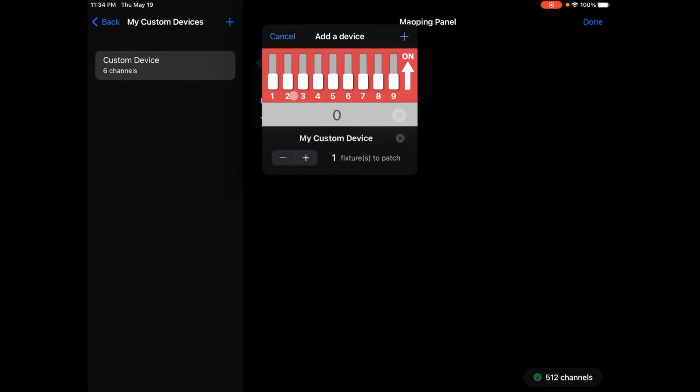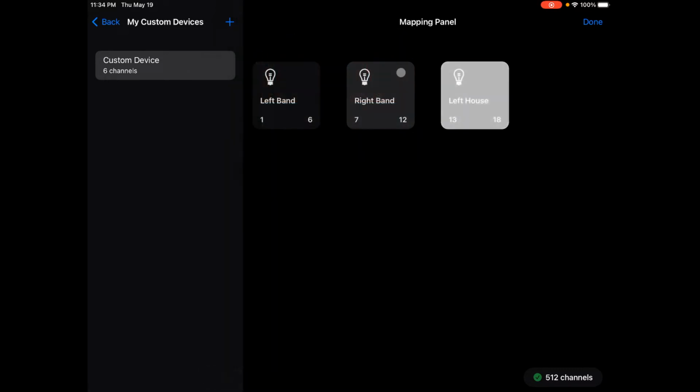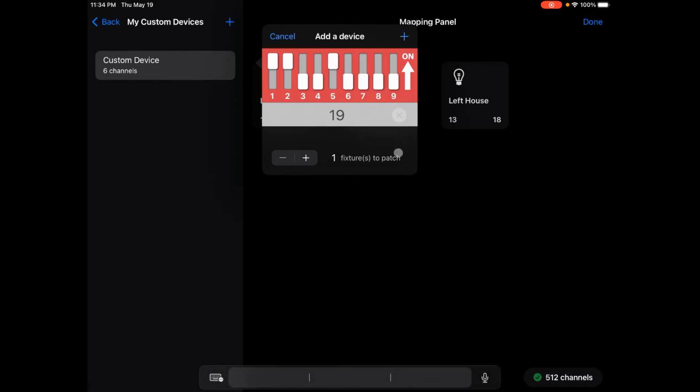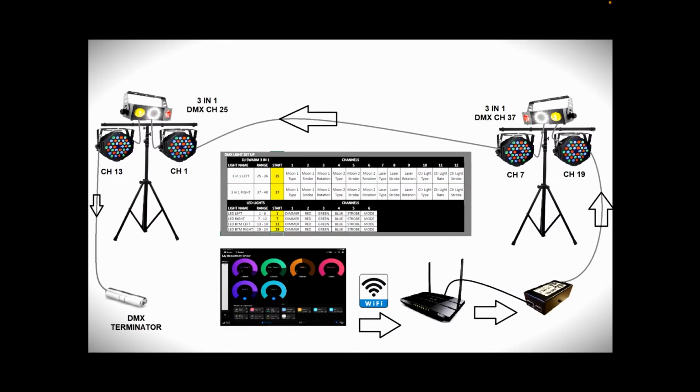So we're going to set up the 4th light, and it's going to be a 13, and we're going to call this left house. Okay, and this one is 19, there we go. And this is going to be right house. Alright, so we just go ahead and add that on. Now we have our fixtures: left band, right band, left house, right house. And now we have everything all set up.